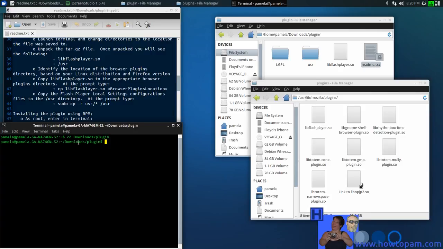Now you can see we're in the downloads, and if we just want to see what's in there via our terminal, we can type ls and press enter. Now you see ls lists the files and folders that are in here. As you can see, we've got an lgpl here, and it's listed here in the terminal. We've got the plugin here, which is the same as this one. We've got a readme text here, which is the same as this one, and we've got the Unix system resource folder, which is this one.